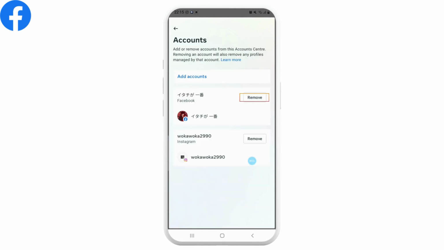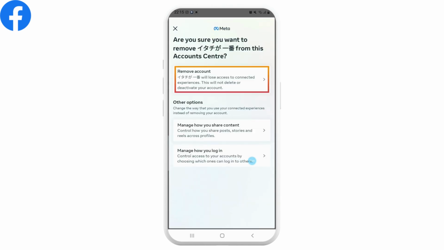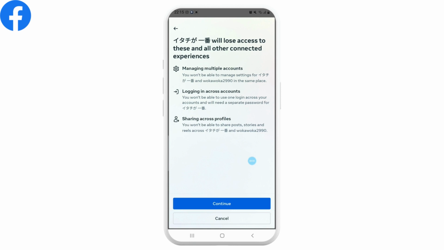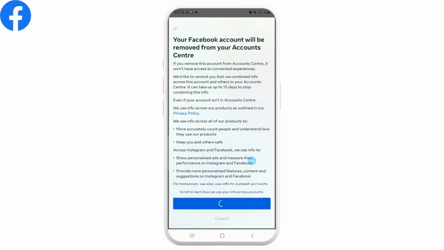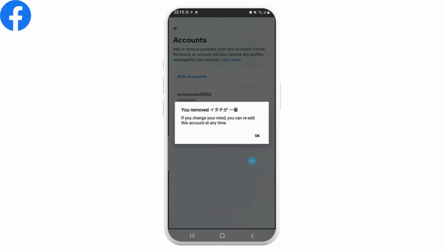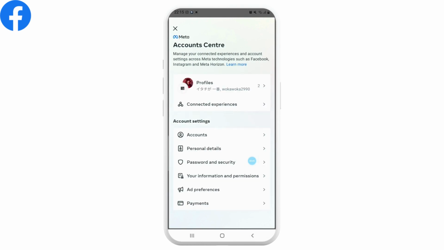Next, tap on the Remove option next to your Facebook account that has been connected with your Instagram. And now tap on Remove account, and then select the Continue button. Again, tap on Remove account, and tap on OK to confirm the process. With this, your Facebook will be unlinked from your Instagram.